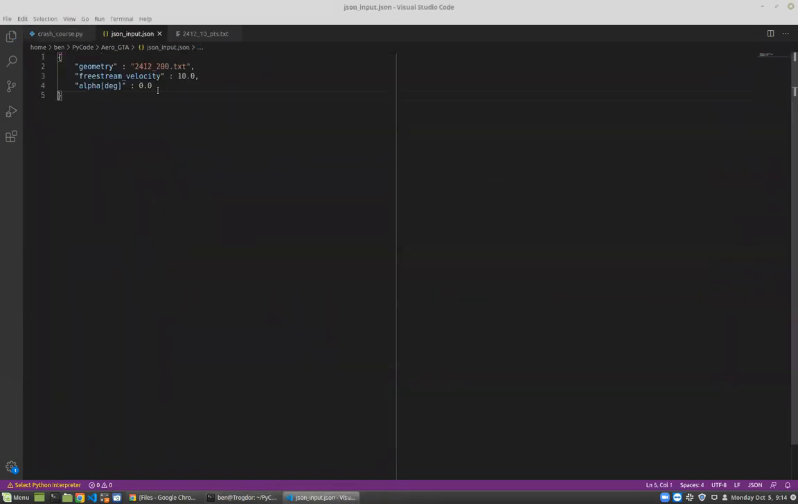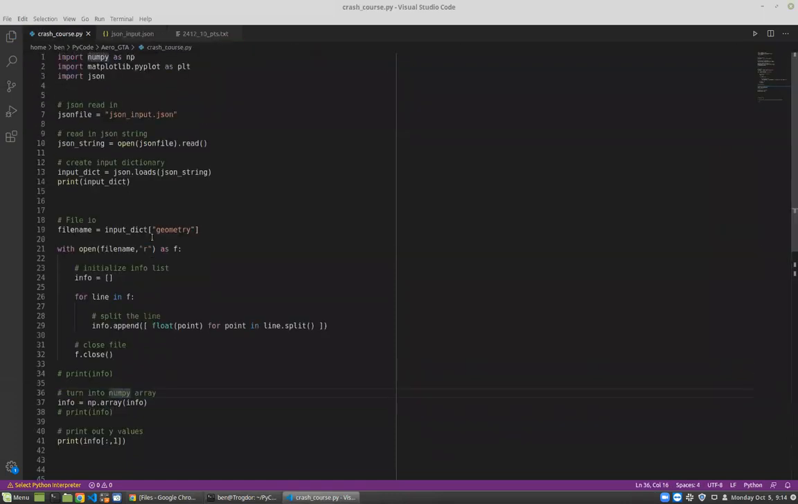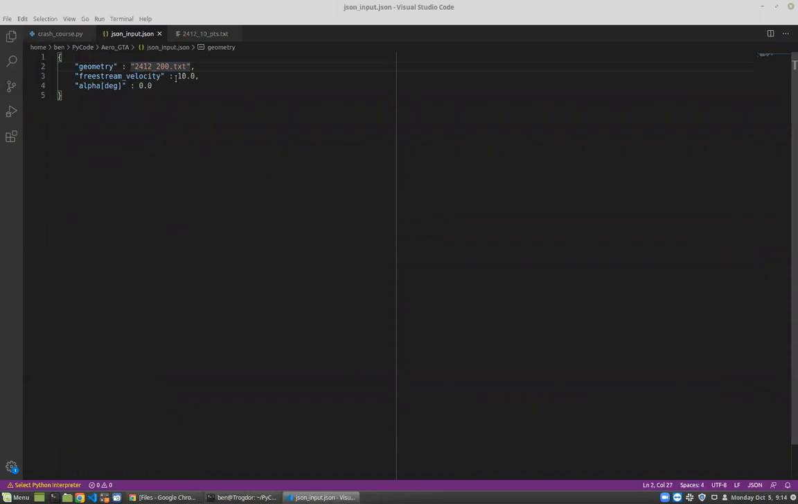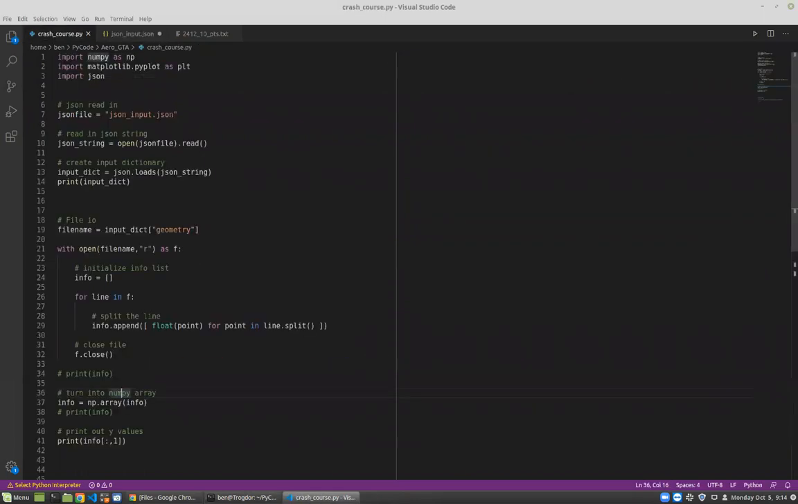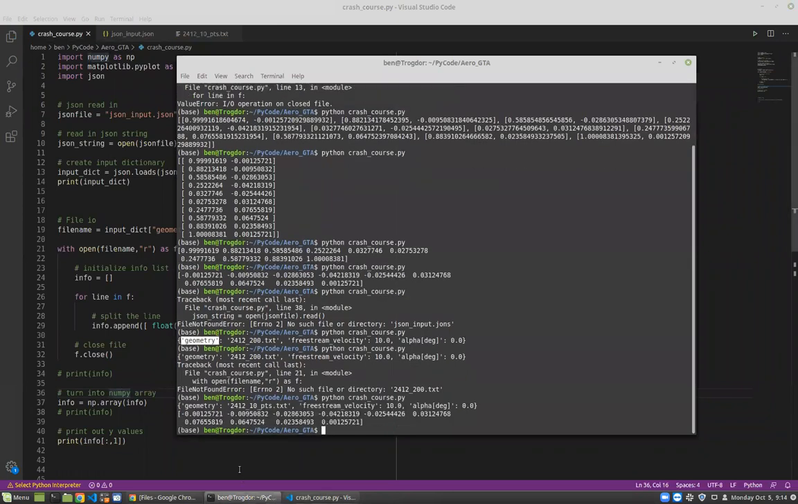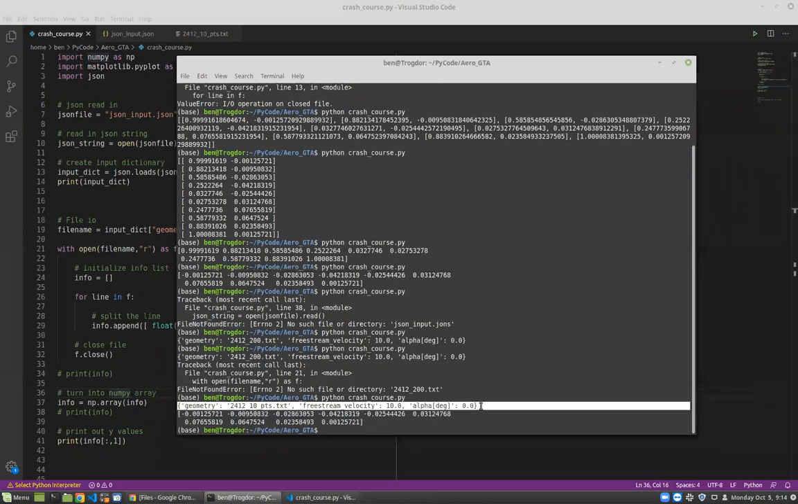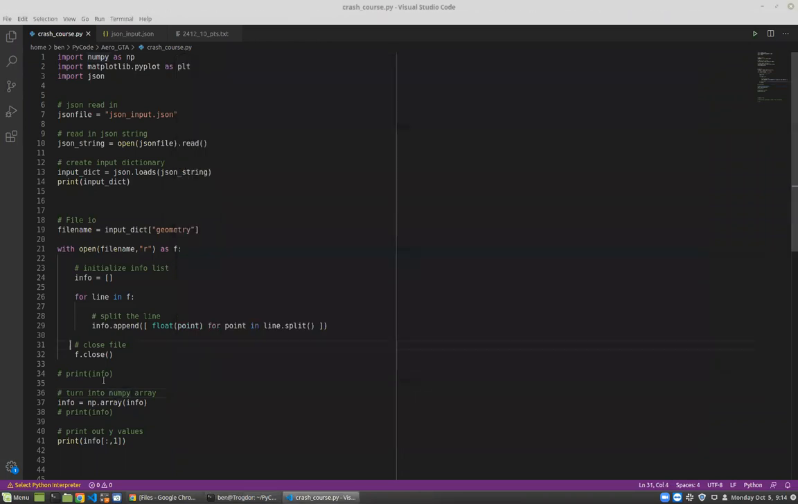Except I've got a, what was it? 241210_PTS. Okay, all right. So now we printed out this dictionary that tells us our free stream velocity, our angle of attack, and our geometry file, and we've also read in the geometry file. So I'll comment that out and comment this out.